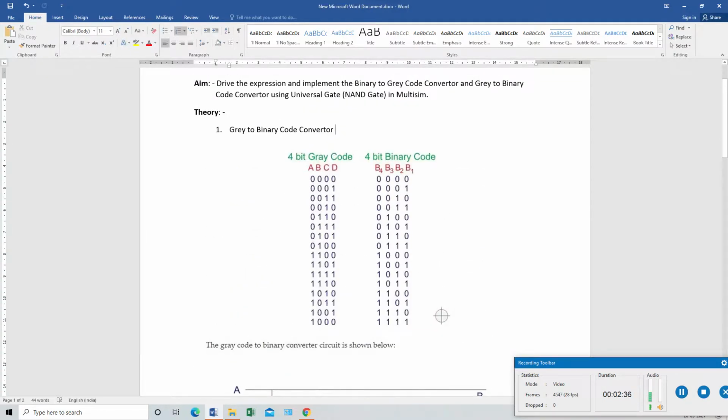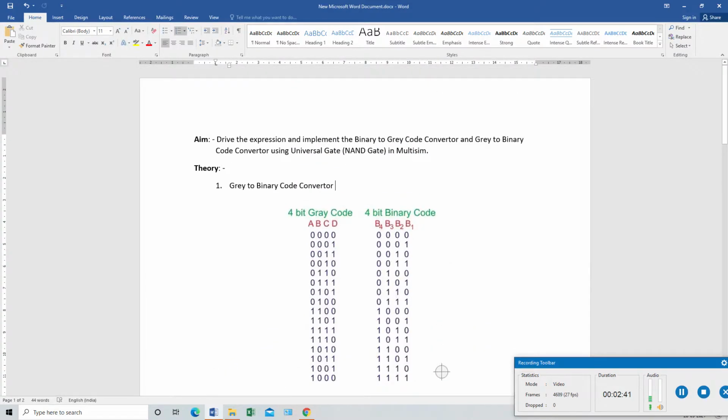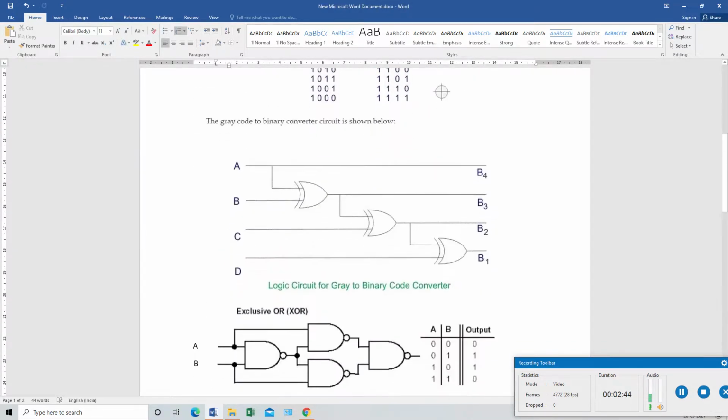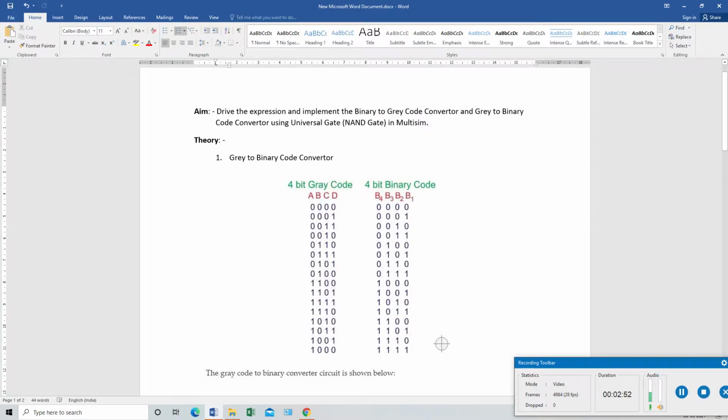In theory, you have to include the expression, the solution of the expression, everything, and then you have to draw the circuit. But there is one twist at the end. I am going to implement this gray to binary code converter using universal gates. As you already know, we can implement any gate using universal gates. What are universal gates? NAND gate and NOR gate.